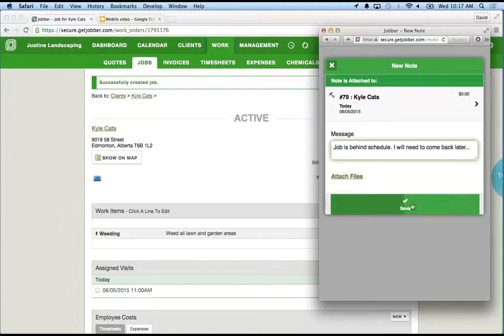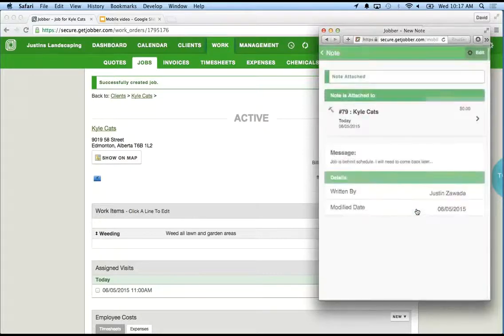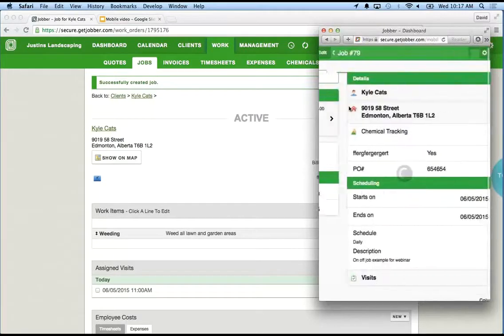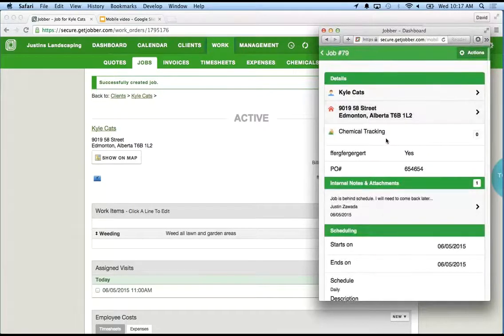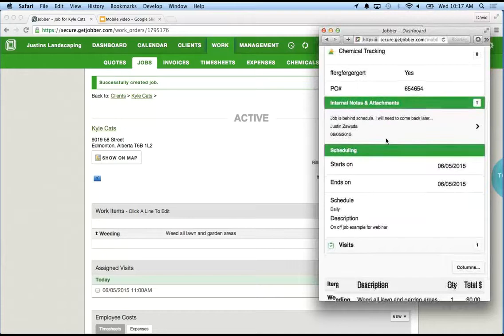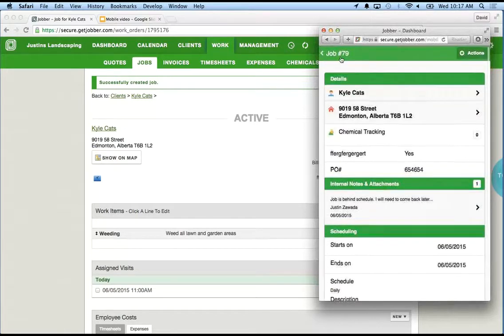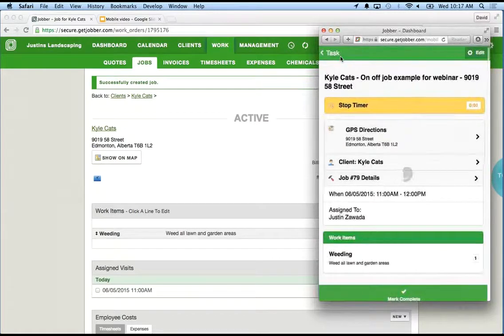And type "I will need to come back later," and I'm going to hit save. So I'm going to go back into the job there, and maybe I get about halfway done. I didn't quite finish my work. I'm going to go in and actually mark that as complete. So I'm done my work.